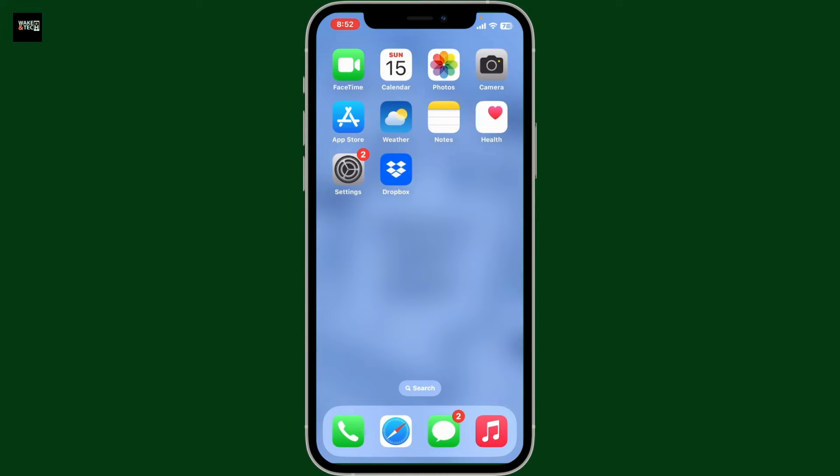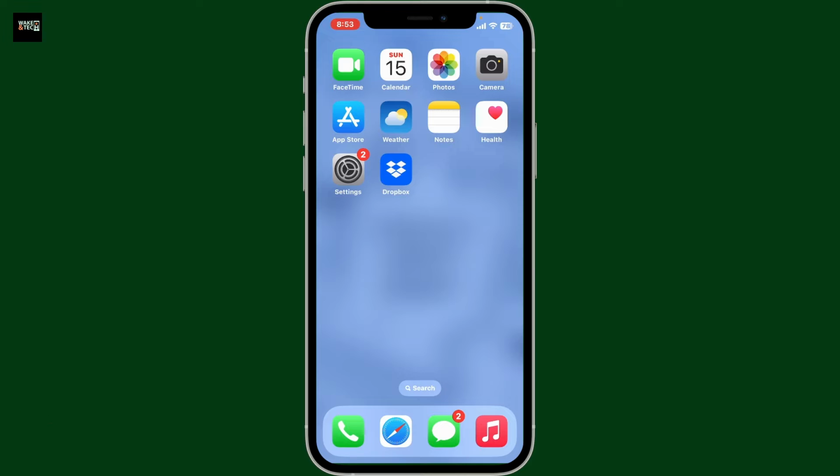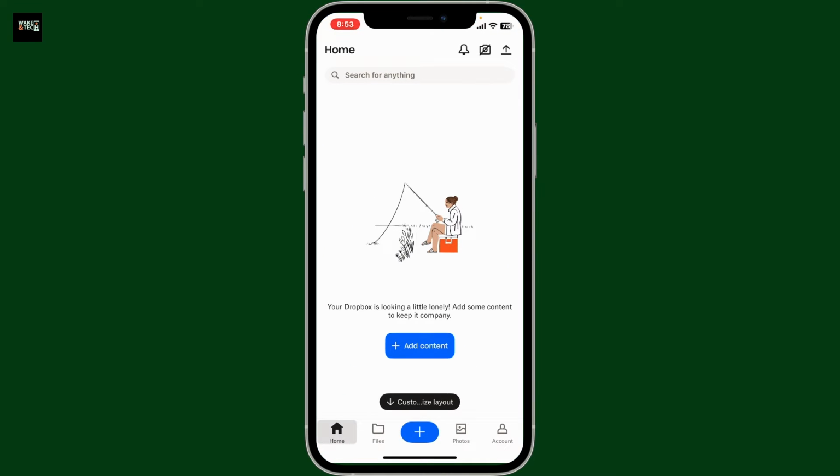Today in this video, we will be learning how to clear cache in the Dropbox application using your mobile device. Clearing the cache in your Dropbox application helps free up space and fix common loading or syncing issues without deleting your actual files. So in order to do that, open the Dropbox application on your mobile device and then make sure that you're logged in.